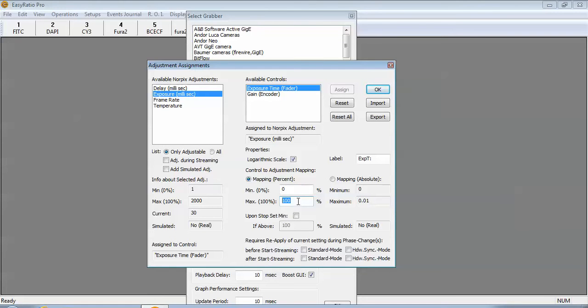That means the bottom of the fader will be 0 milliseconds and the top of the fader will be 2000 milliseconds. If we wanted to reduce this, we could simply make it 50%, and now our exposure time will go from 1 to 1000. So this is a useful tool when you have cameras that have a great range of exposures. You can narrow that range down. You can set it to a logarithmic scale to help with fine-tuning, or a linear scale.